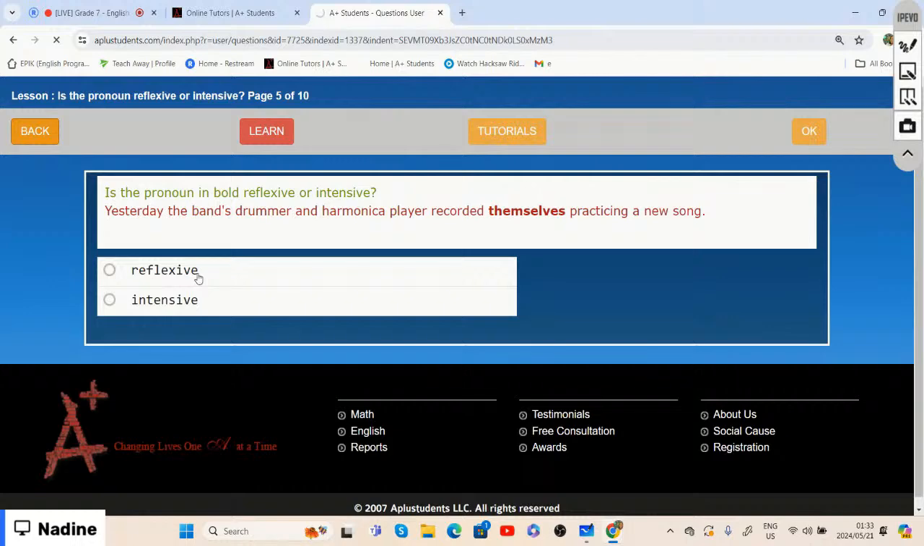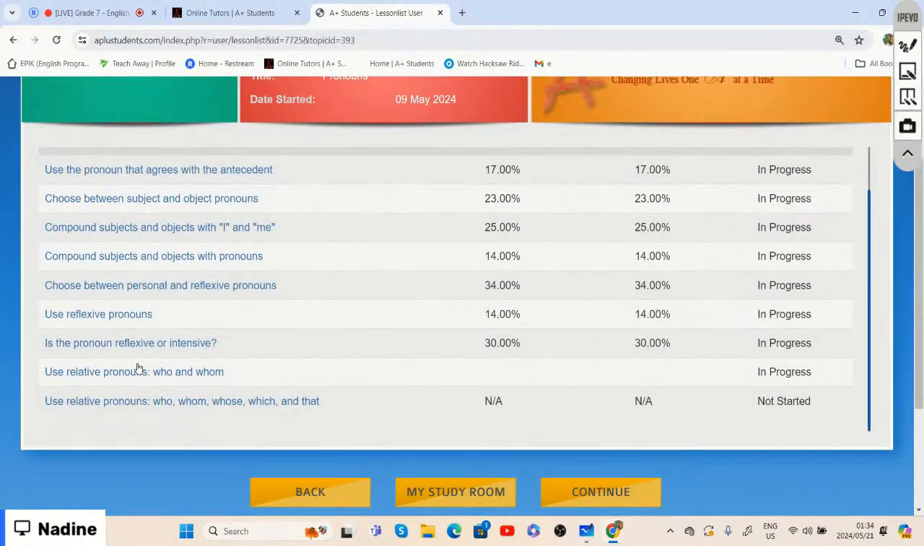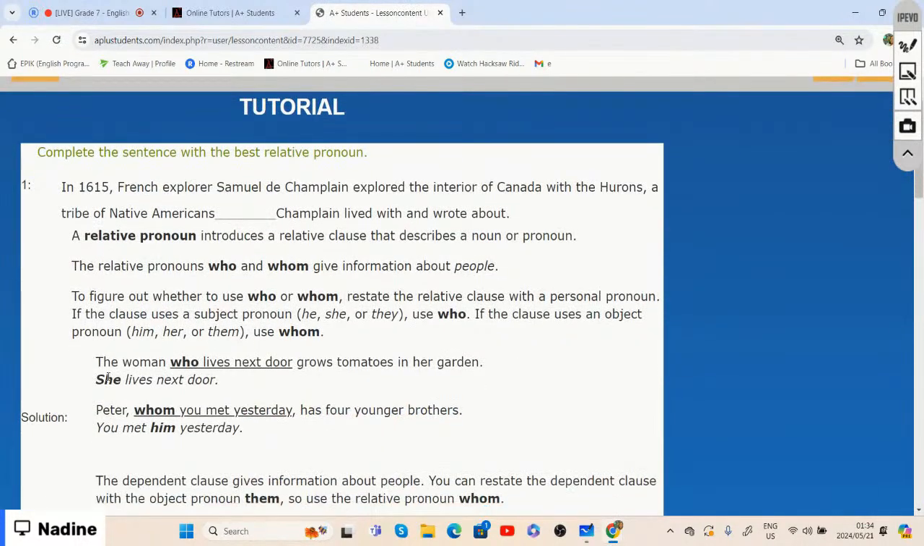All right, so now we're going on to the next lesson, which is using the relative pronouns who and whom. And remember, we said that we use the relative pronouns who and whom to give information about people. We can use the word who if the clause uses a subject pronoun, which refers to he, she, or they. And if the clause uses an object pronoun such as him, her, them, we use whom.